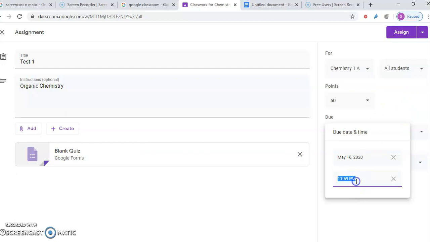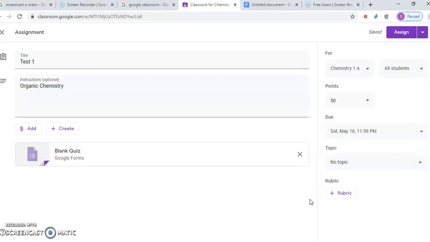Then time. You can fix the time also. So here by default the time is fixed as 11:59 p.m. I also keep the time as such. So now the due date is fixed. The due date is May 16th and the time is 11:59 p.m. Okay, this will be available for the students. Next you click this blank quiz.